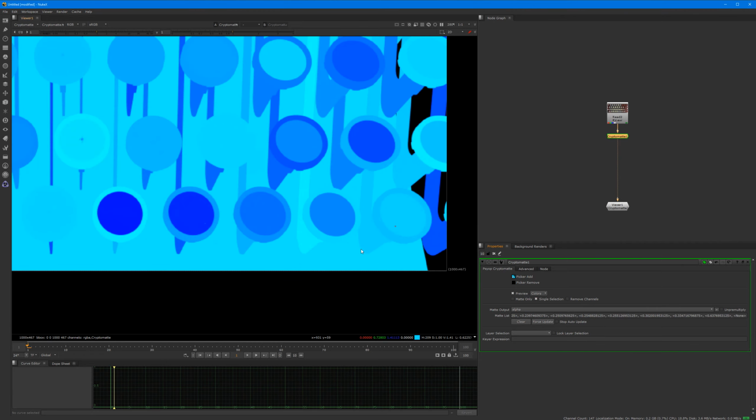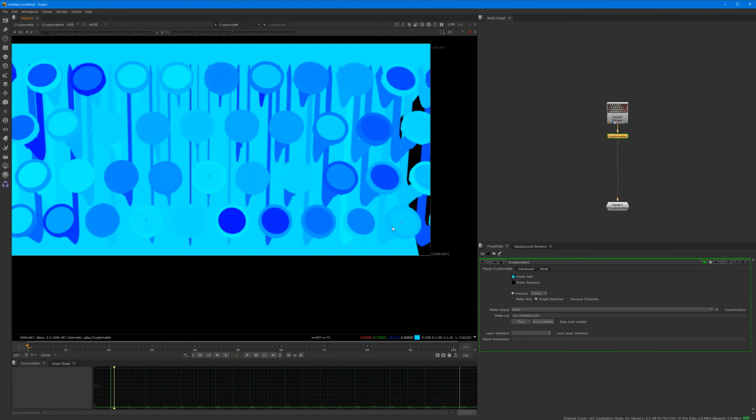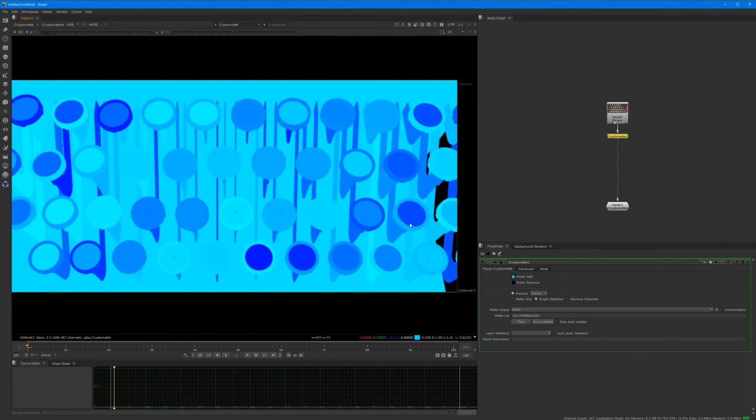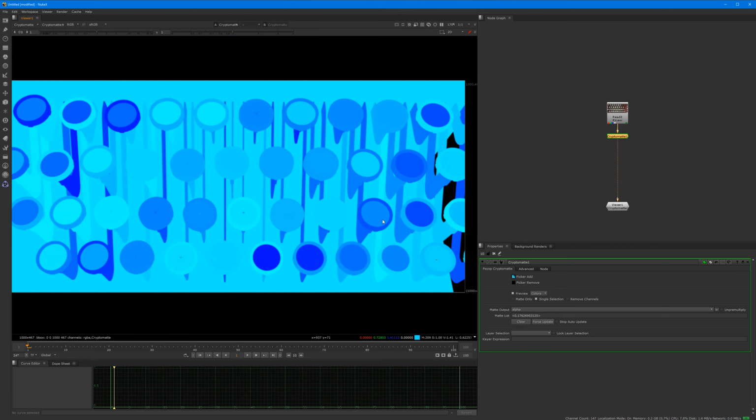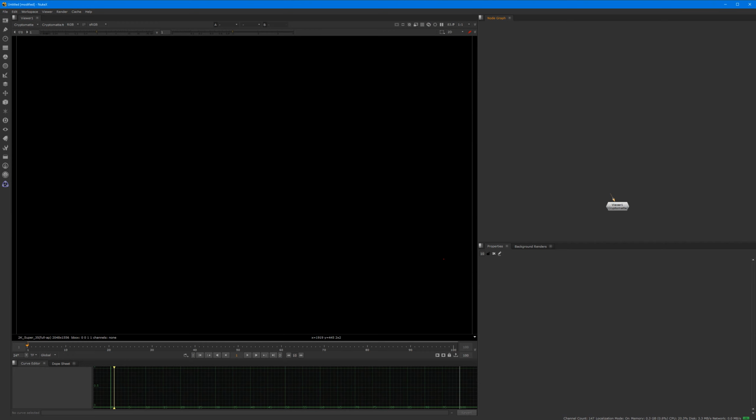Let me just show you this. Can you see how this changes with every pixel? Okay, so this is just a simple color. It's not a string. It's not a Cryptomatte ID. So simply put, don't use it.